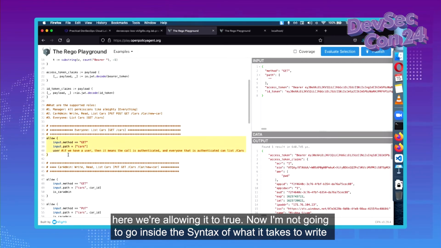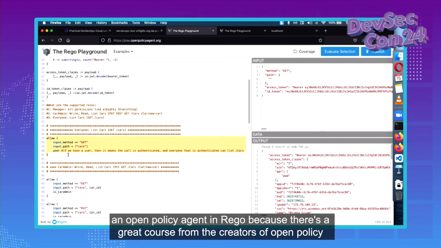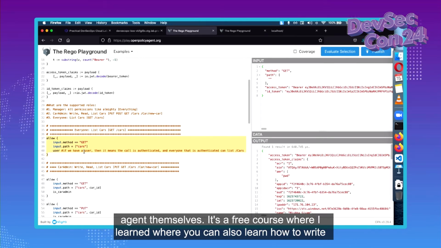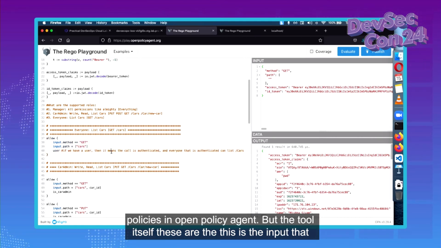Now, I'm not going to go inside the syntax of what it takes to write an Open Policy Agent policy in Rego, because there's a great course from the creators of Open Policy Agent themselves. It's a free course where you can also learn how to write policies in Open Policy Agent.